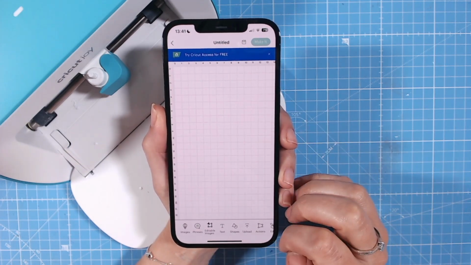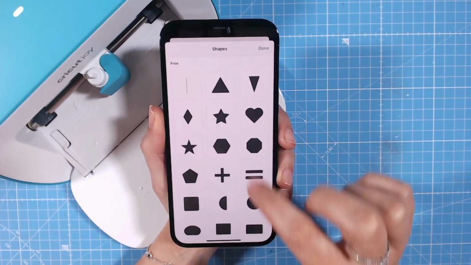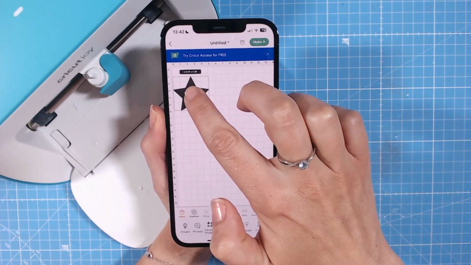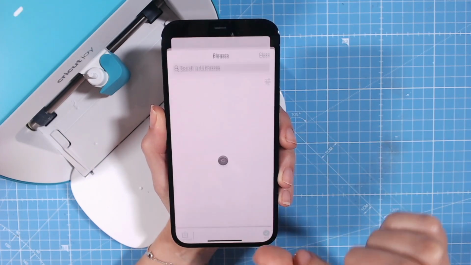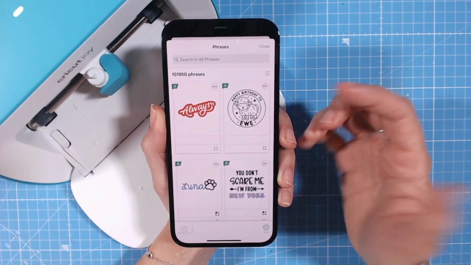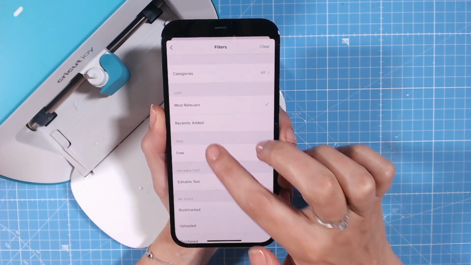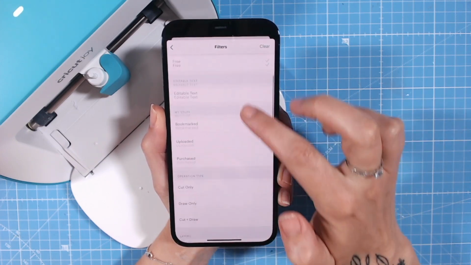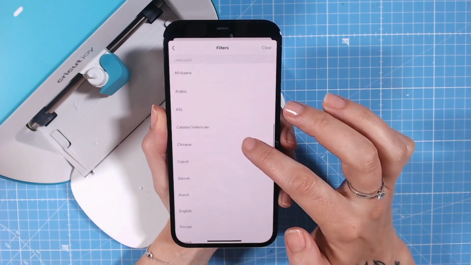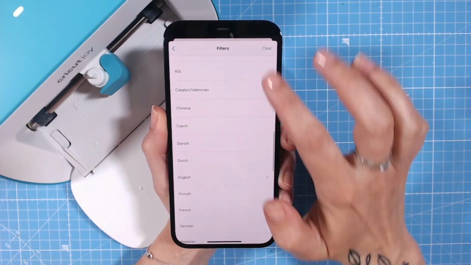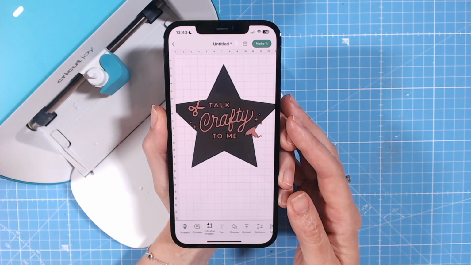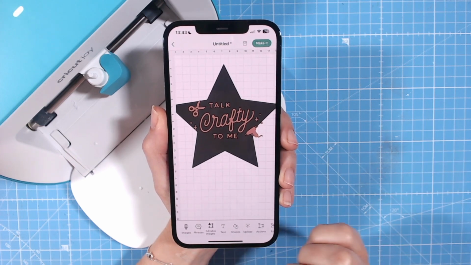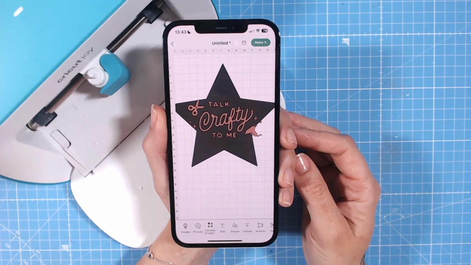So you can see that Cricut Design Space is really simple to use. You can add simple things like shapes, for example. You can add phrases in as well, and you can filter all of these. So you can filter them so that they are free. You could also filter them so that they have the language that suits you best. And don't forget to explore Cricut Design Space, because you're not going to be able to make any mistakes. Just press buttons and see what every element does.